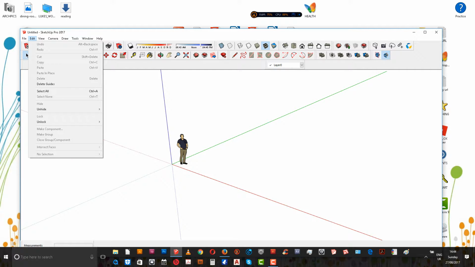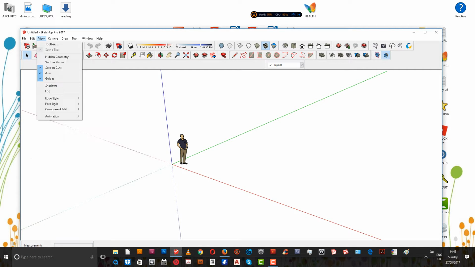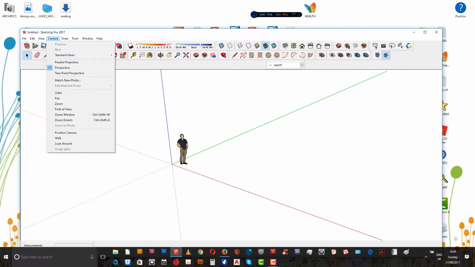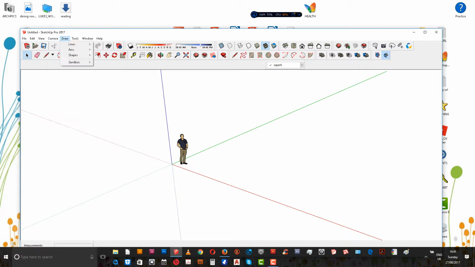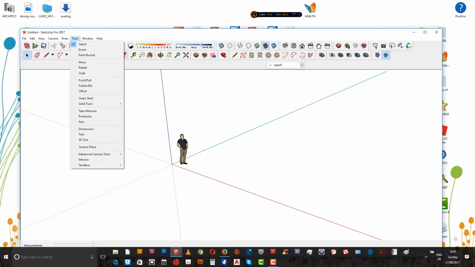Edit, again, we'll be going through these as we're drawing. View, toolbars, hidden geometry, we'll be going into these deeper. Camera, all the different options for the camera. Draw, these are your main draw toolbars. Tools, then all the different icons that we have up here, along here, they're all listed there as well.